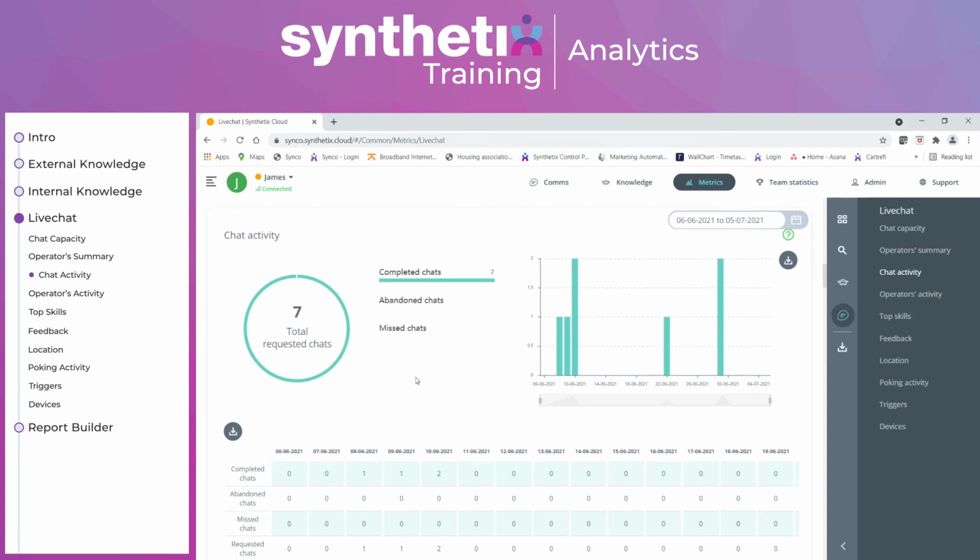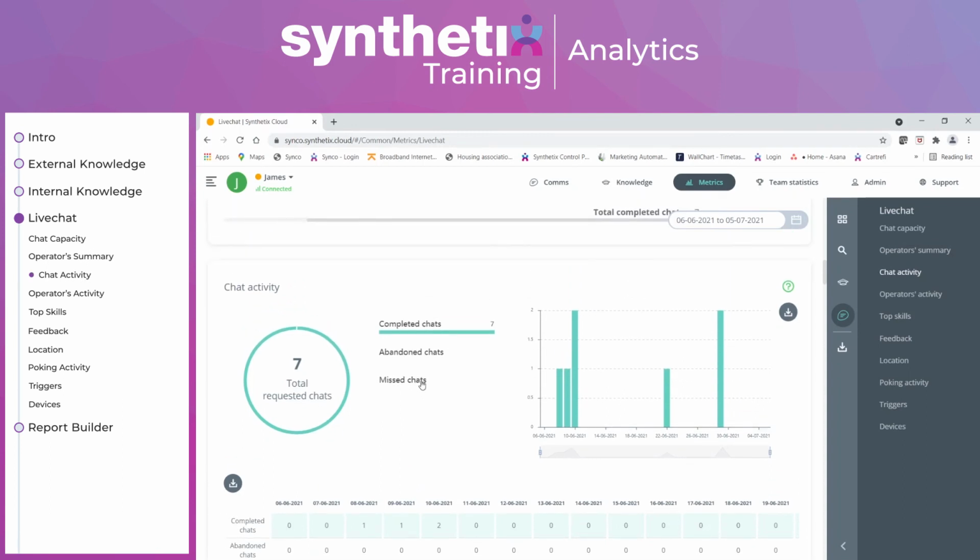The next report is the chat activity. This gives you an analysis of what's happened with the chats that have come into your contact center. So it'll tell you how many have been completed. A completed chat is when an operator has gone through the wrap-up process at the end of a chat. An abandoned chat is a chat that has started but the operator hasn't gone through that process. And a missed chat is exactly that, a chat that's been requested and hasn't been picked up by anybody.